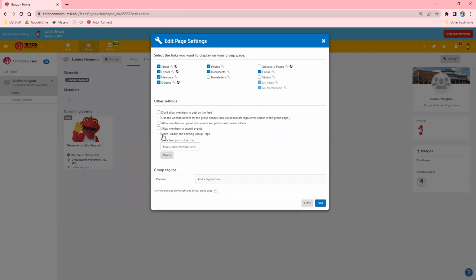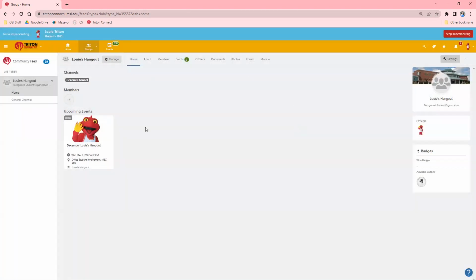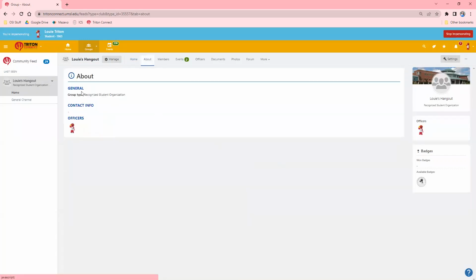Say maybe your office or student org doesn't host a lot of meetings that are open to everyone, there aren't a lot of events coming out of your page, and none of your members have pictures, so this page right here isn't very entertaining to look at. You can make it so this is the page that it goes to. Then whatever information you add under general and contact info will show up there, and you can ensure that your officers have pictures so that this looks bright and fun.